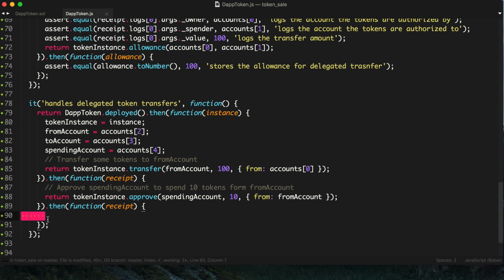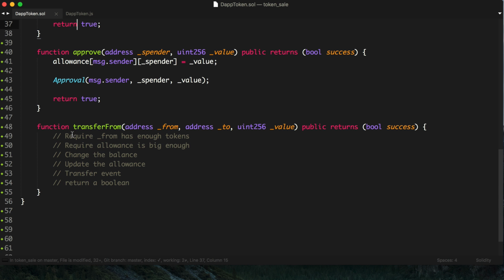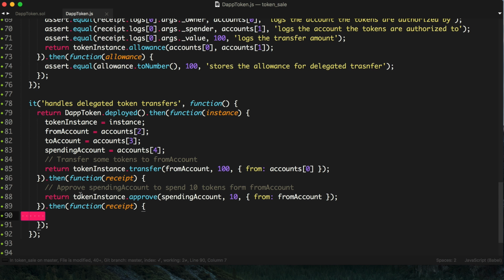Let's actually build out this function a little differently. Let's go ahead and test the requirements of the function first. These require statements, these guards. We'll do that like this. We'll try a test scenario where we say try transferring something larger than the sender's balance.